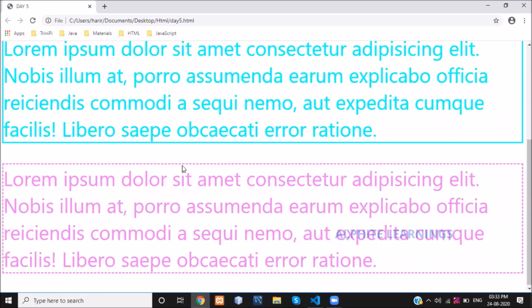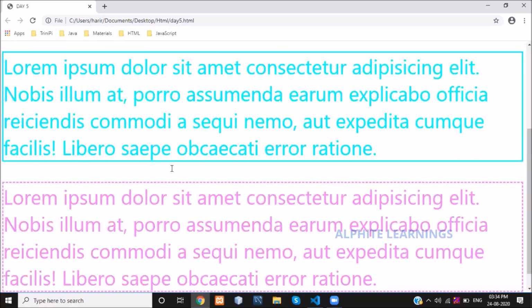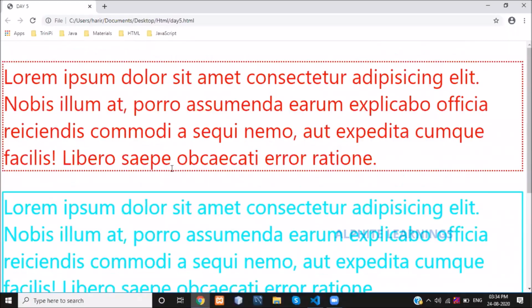These are all the styling properties for the border. We have seen four different border styles. One is solid, the second one is dotted, the third one is dashed, and the final one is double. This is all about the border style.